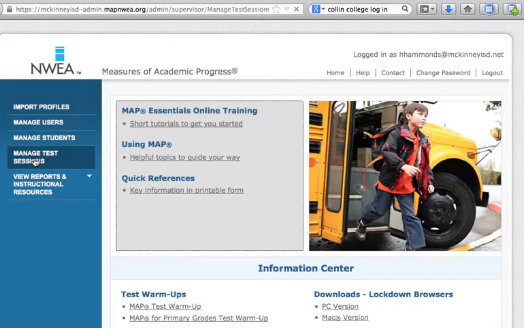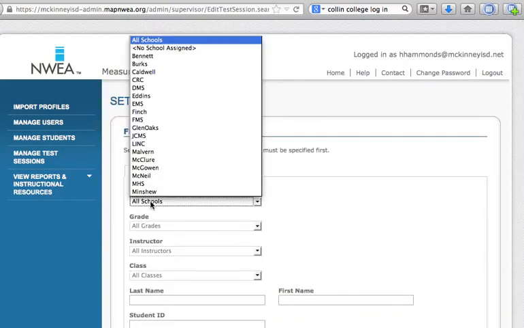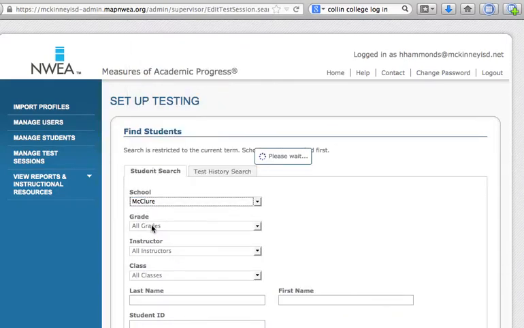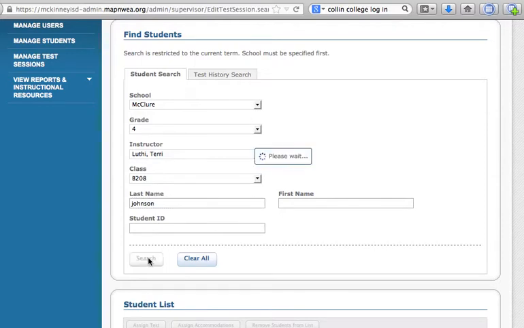You'll go into Manage Test Sessions. You'll find Students to Test at McClure. Choose your grade. For this test, I'm going to create it as Mrs. Luthi. Here is her class, and I do know that this student is in her class, so I'm going to select him for this test.